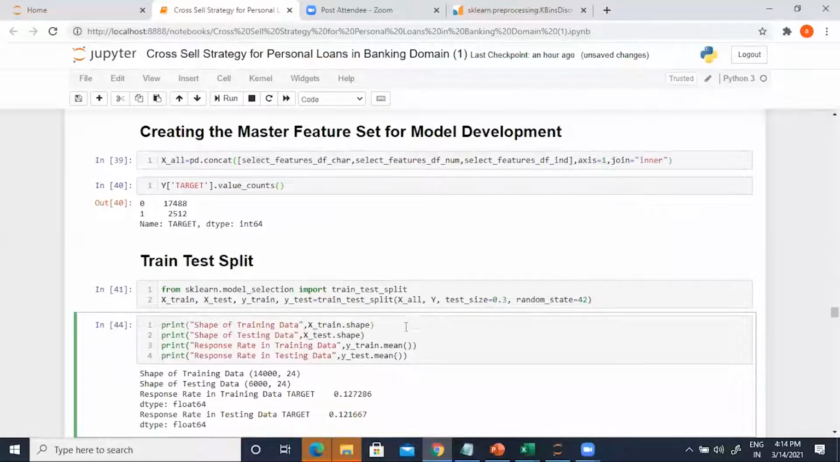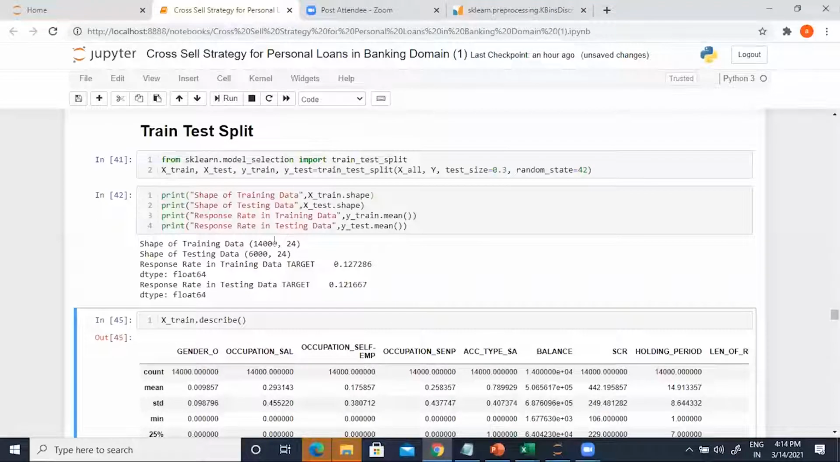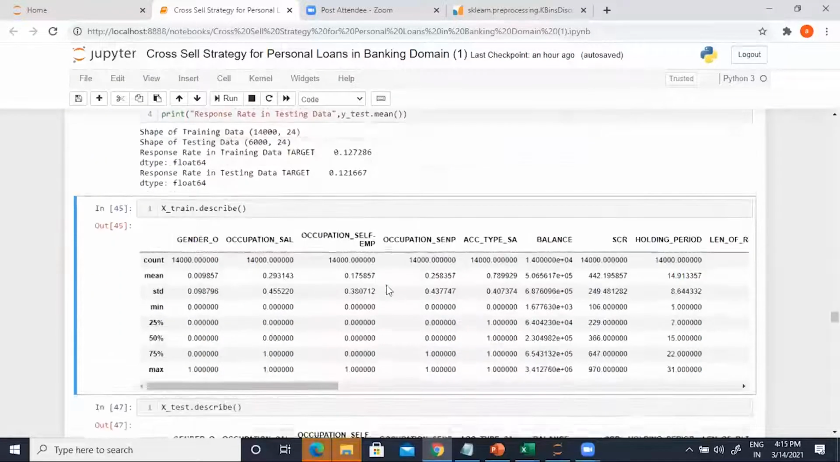When you run the next snippet, you will get access to the size of the training data and the testing data as well. Now, if you look at the training data, the event rate is 12.7%. In the testing data it is 12.1%. So it's in the neighborhood, in the ballpark, but ideally speaking, it should be somewhat similar. It's not that dissimilar, so we can live with this difference.